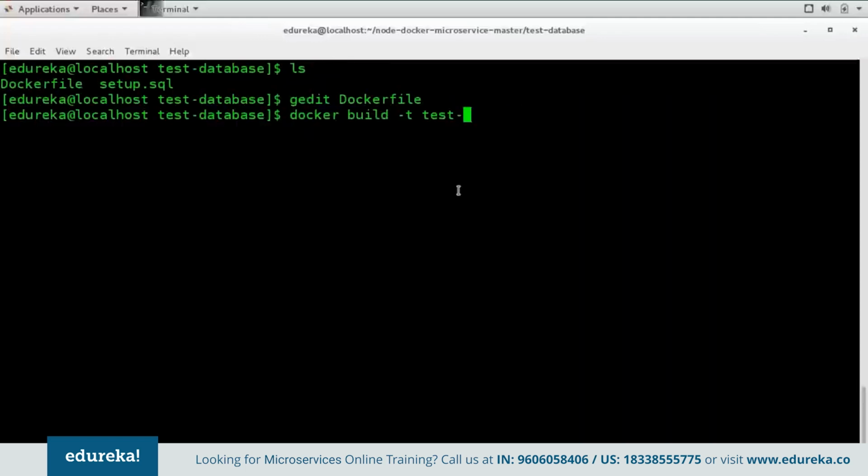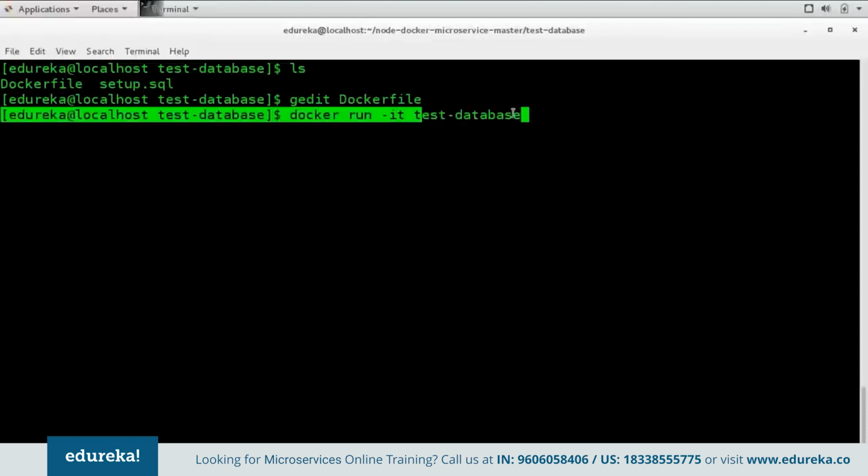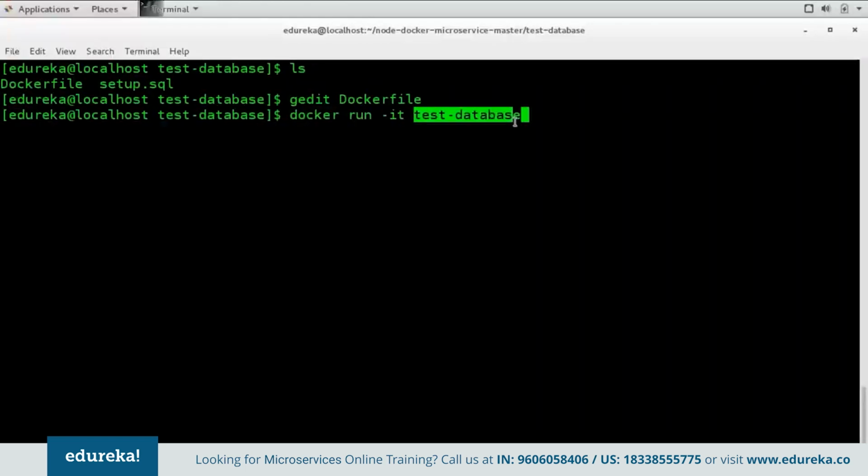Similarly, if I type in here, instead of build, run -it test database, this will run a container with this image. The previous command that I've shown you will build an image from the Docker file, and this will run a container from that particular image. This is why we use Docker files.